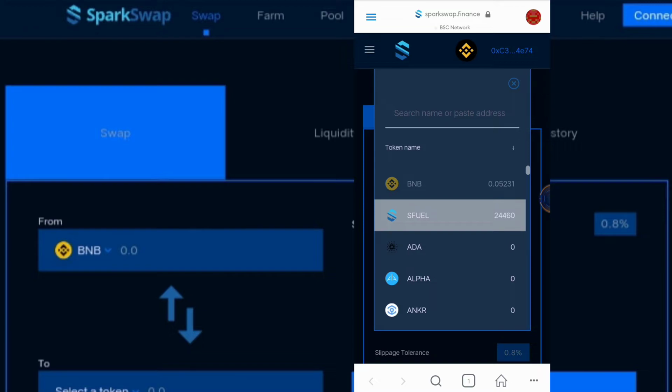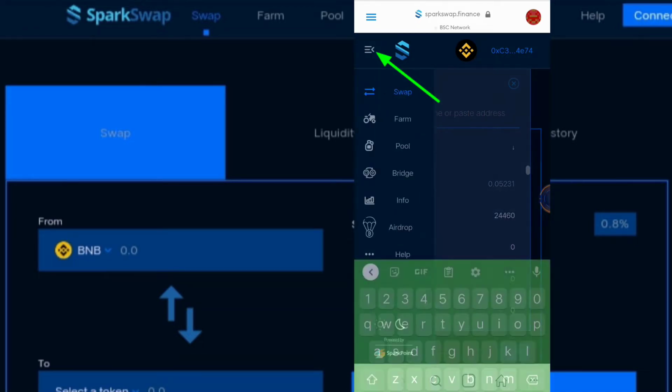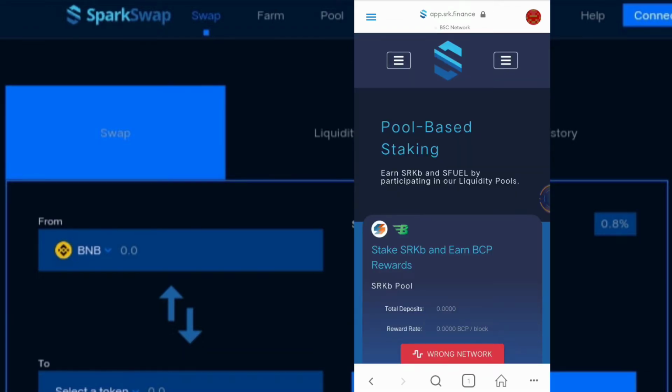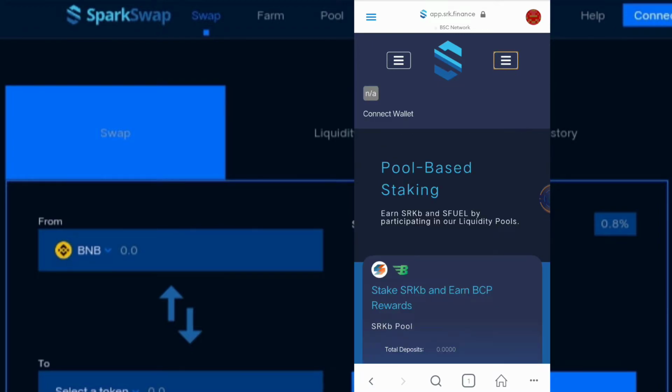Okay, so click this button, click pool. So you will be automatically redirected to app.srk.finance. Then you need to connect your wallet. Click this button. Okay, then connect wallet. Okay, it's already connected. My wallet address is already connected. So the next thing to do is to stake my SFUEL token to earn more SFUEL token.